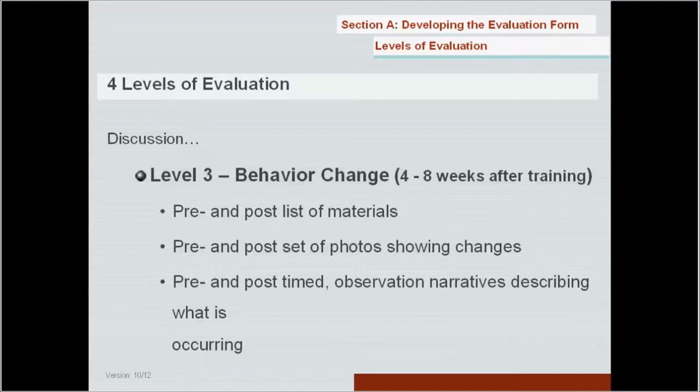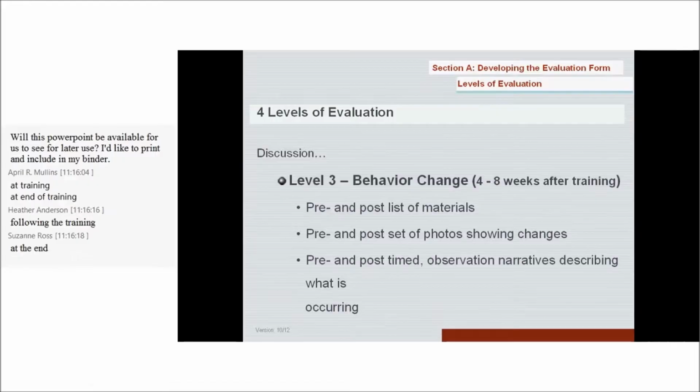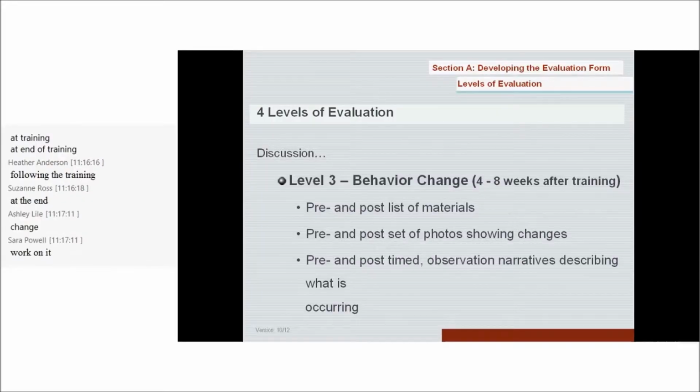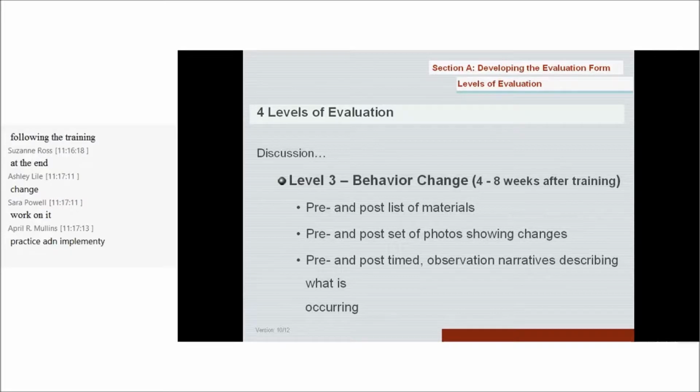This requires follow-up, and depending on the topic, follow-up would be 4 to 8 weeks after the training session to measure and determine change. In other words, they need some time to what before you try and measure change? To implement. They need time to implement. They need time to practice, practice, practice. The more they practice, the more firm the implementation should become.